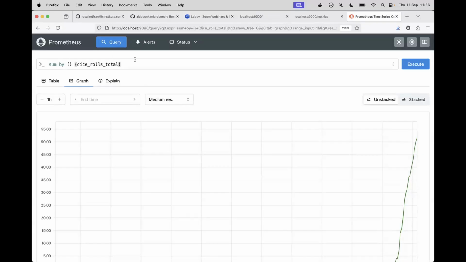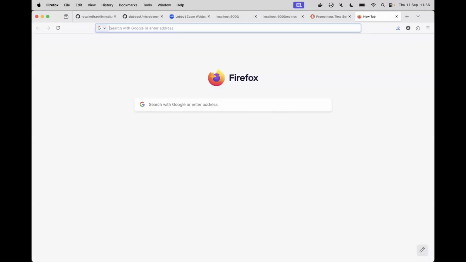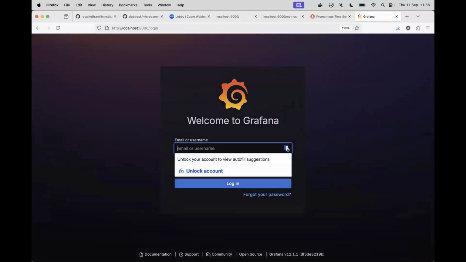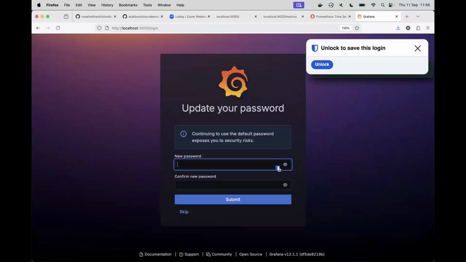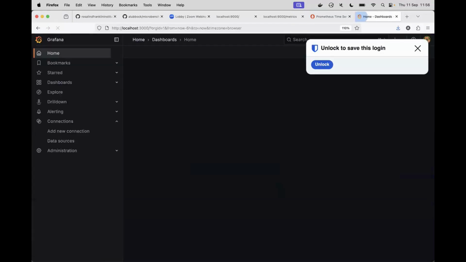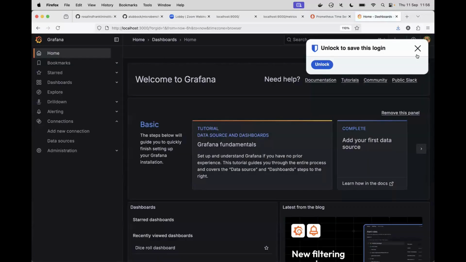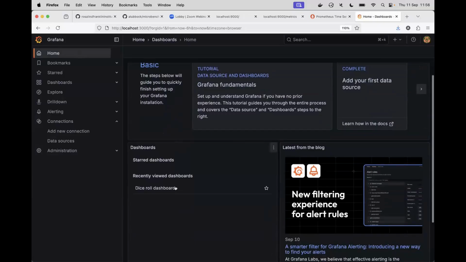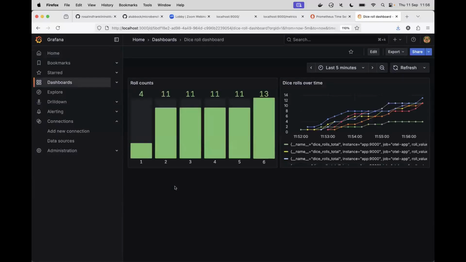But then Grafana is a more full-featured dashboard and visualization solution. So we can go and have a look at that, which is also running on our Docker Compose stack. You can log in with the default password, which is admin. It's only running locally, so that's not a problem, but it does ask you to change the password. So when you get in here, if you're using the example, there's this dice roll dashboard, which is included by default. And we set this to auto refresh.